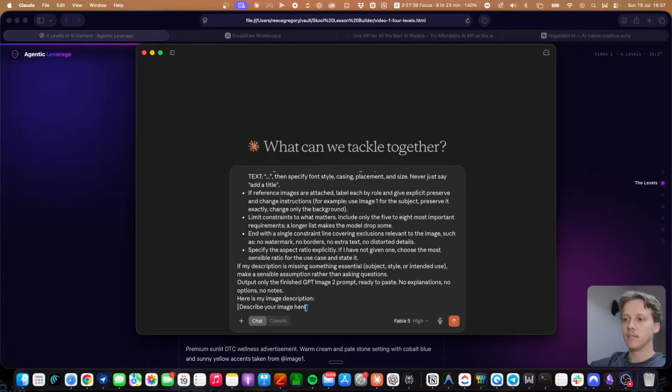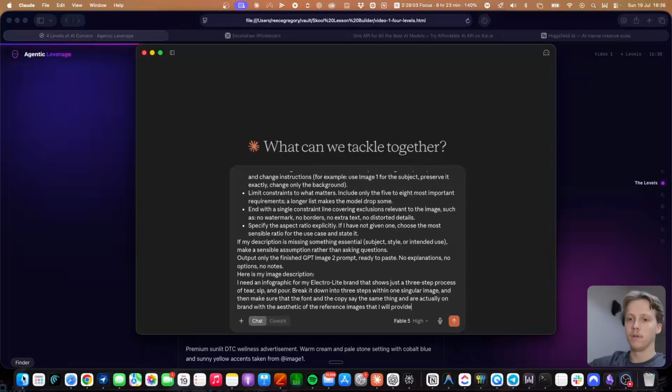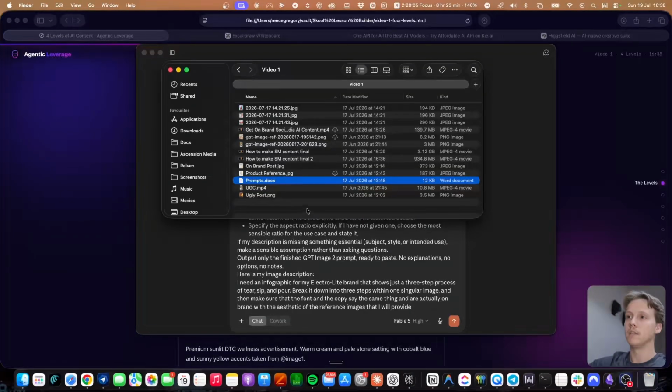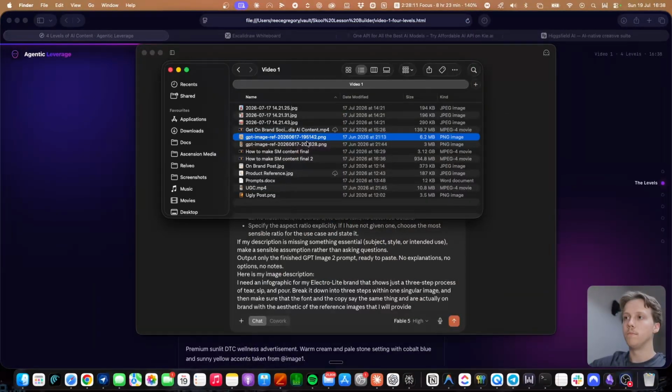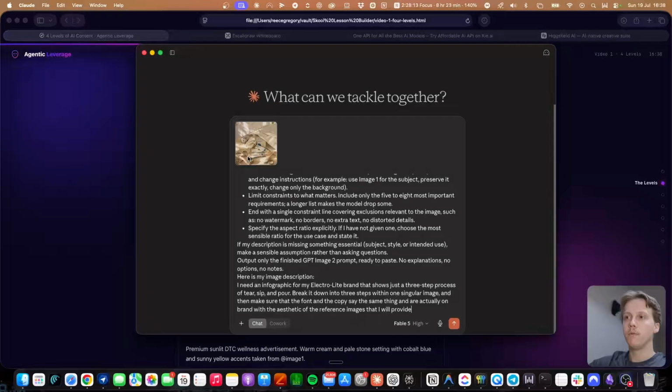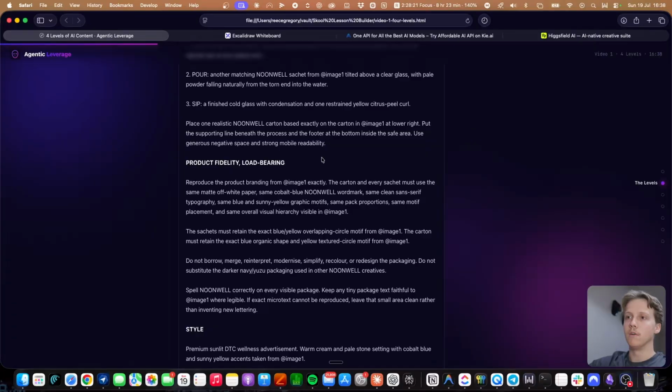All you need down here is to describe your image. I need an infographic for my electrolyte brand that shows a 3-step process of tear, sip, and pour. Break it down into 3 steps within one singular image, and make sure that the font and the copy say the same thing and are actually on brand with the aesthetic of the reference images that I will provide. And then you're also going to connect the reference images to this. This is going to use the reference images when you give it to the GPT-2 image model. So if we give it the reference image like that, and then we run that, it's going to go ahead and give us the prompt that looks like this.